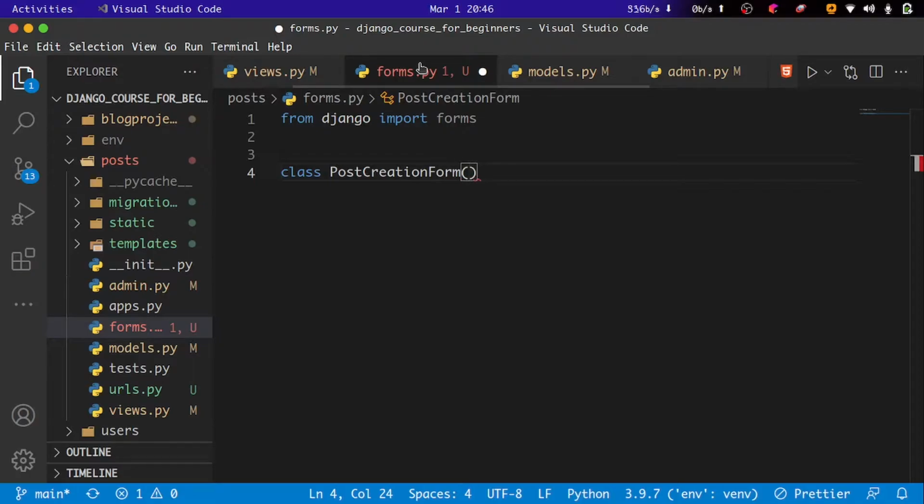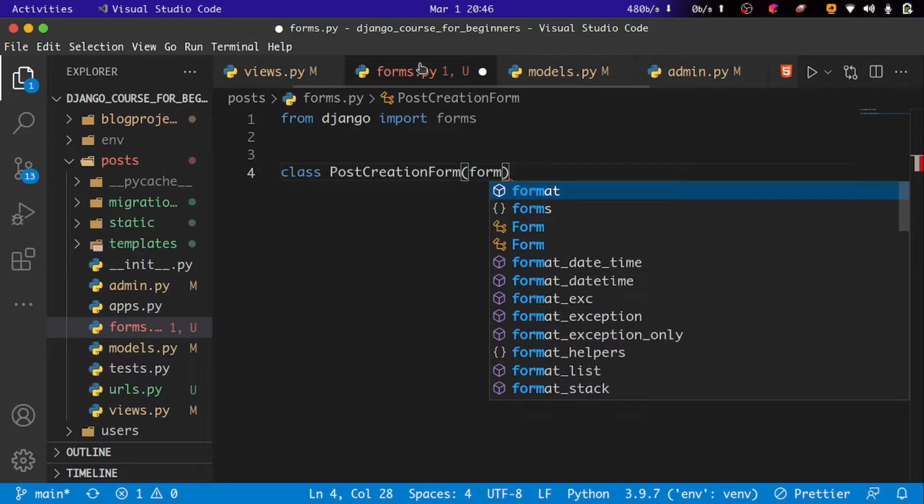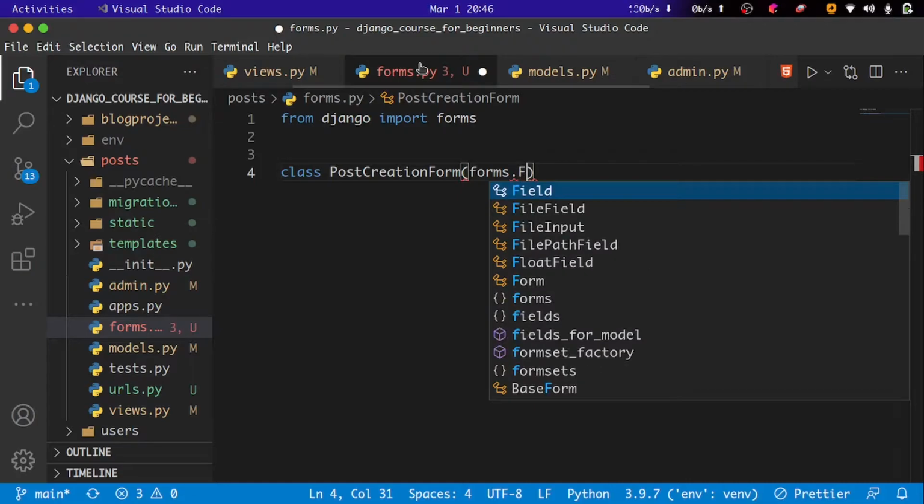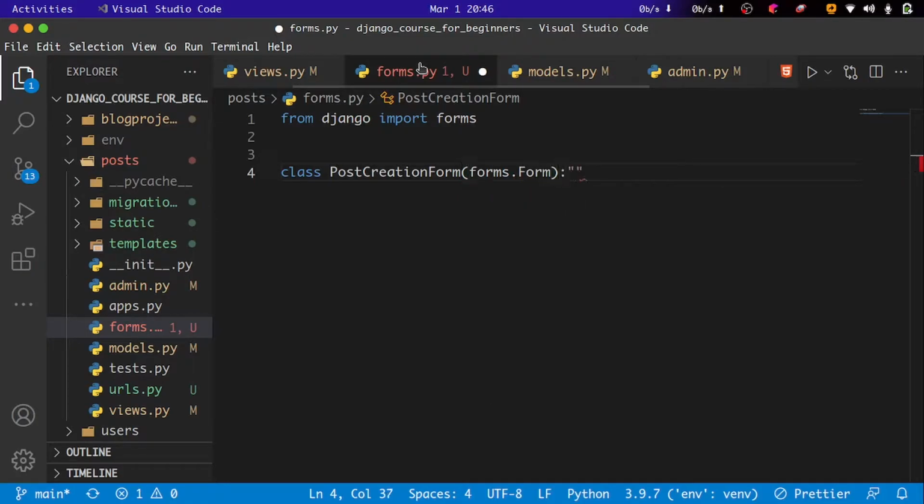Now this form is going to inherit from the form class within the forms package in Django. So I'll just come and say forms.form, and right after doing this, then I'm going to go ahead and describe some of the fields we want on this form. So I'll start with the title.